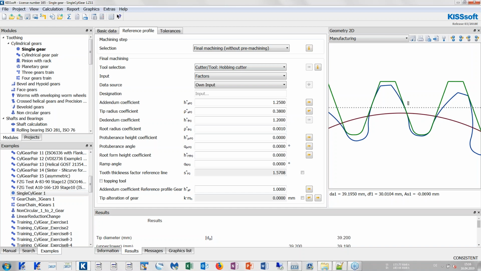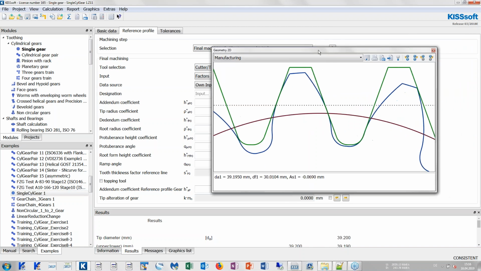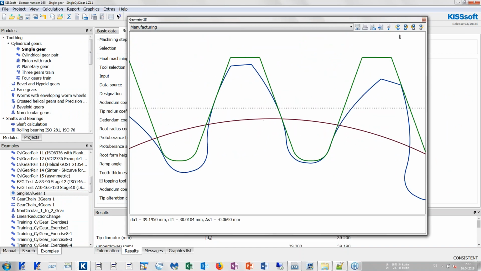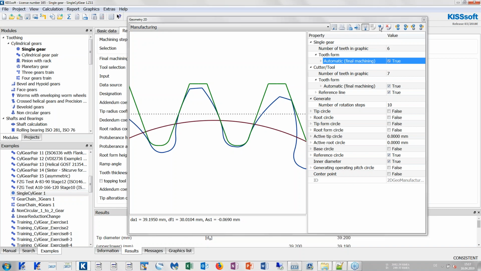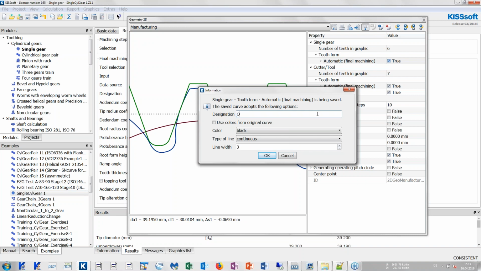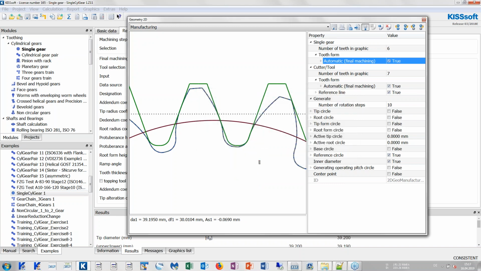This was everything so far about the first part, about a single manufacturing step. What we are now going to do is switch to a pre and final machining step. Before we do that, I will save the gear that we have right now so that we can later compare it. So in the graphic settings, I will choose this gear and choose to save the curve. I can give it a name. I'm going to call it the original tooth shape. I will select the dark gray dashed line. So now we will always be able to see this dashed line where our original gear was.